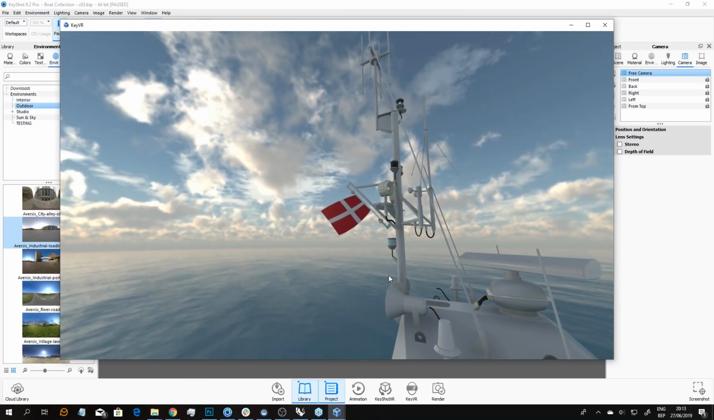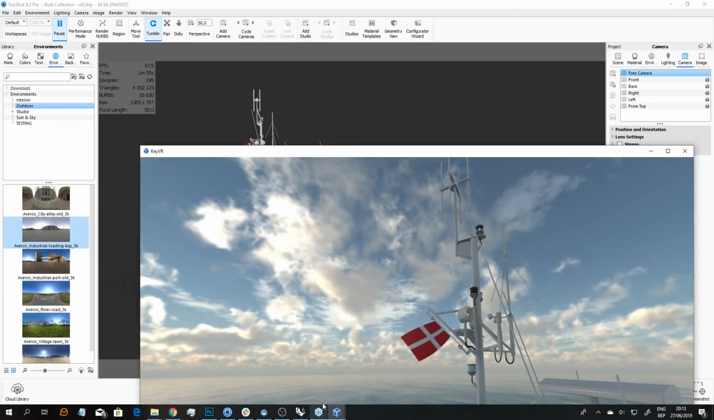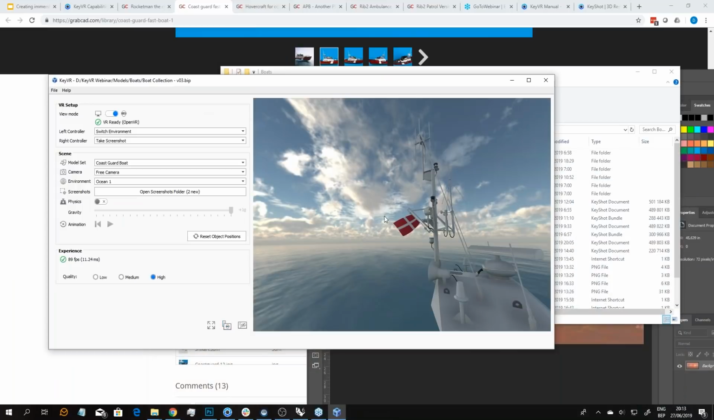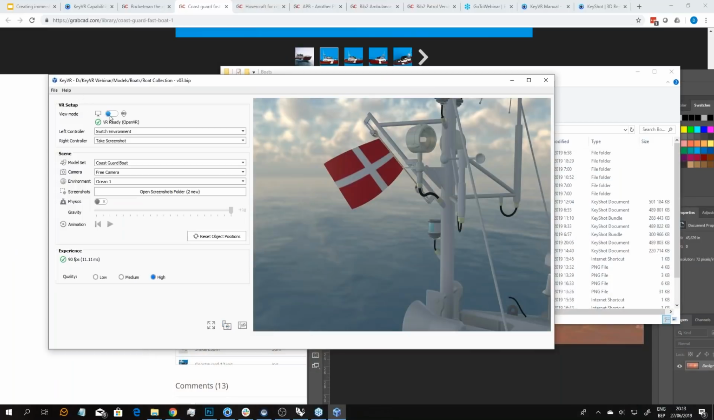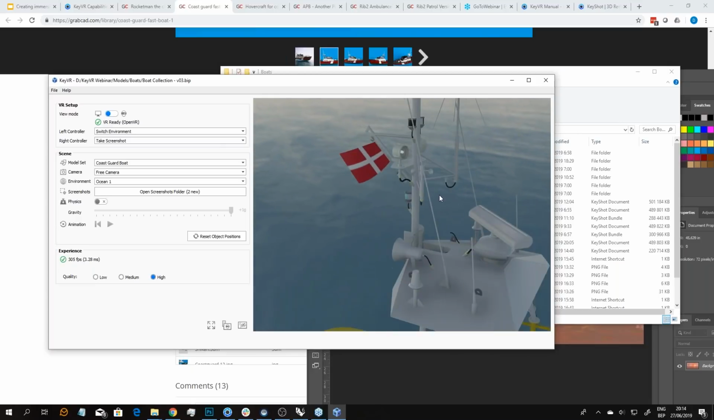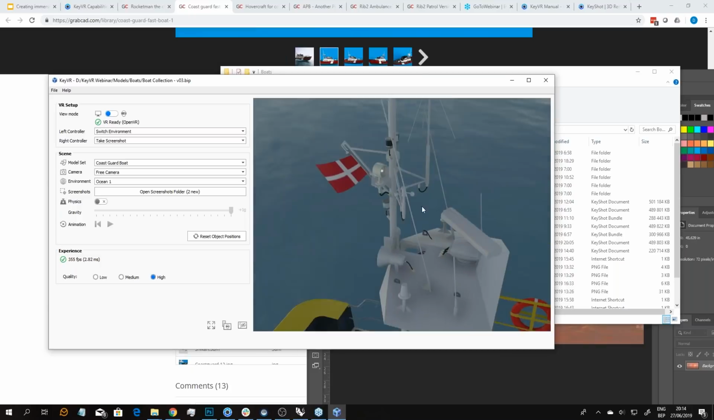Now say the design review is over, I can just pull off my headset, and let me just dock this back, the preview inside the KeyVR window, and you can see that it's pretty nice. When you switch back to desktop mode, you're left at the position you left with the headset, so you can still move around with the camera.